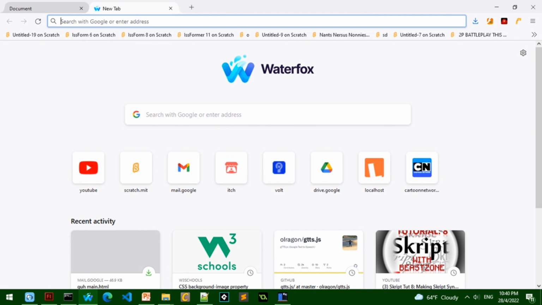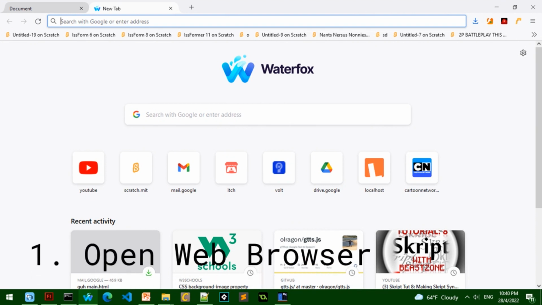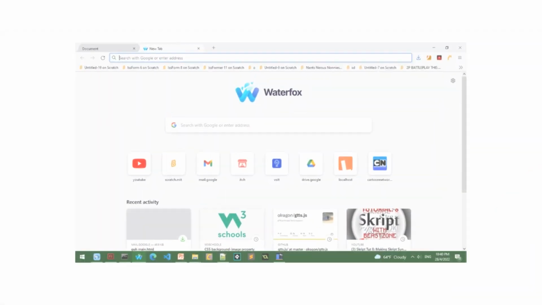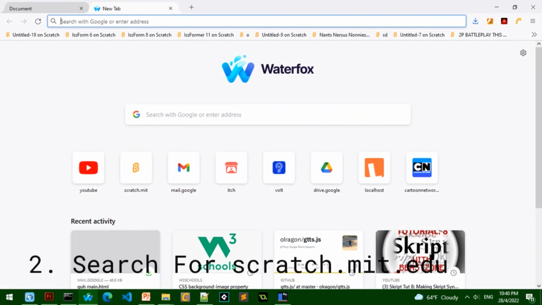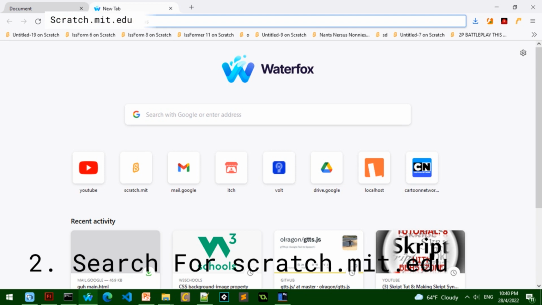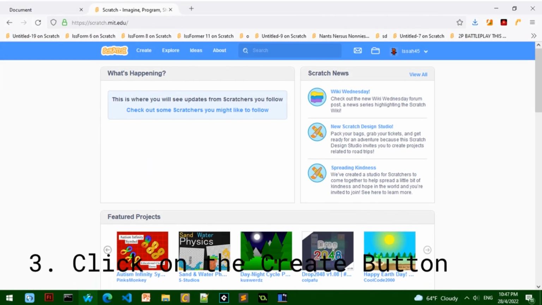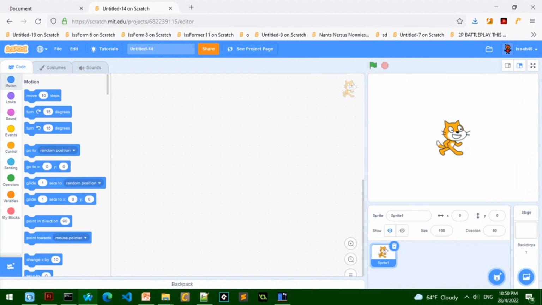Since you need to run Scratch in your web browser, the first thing you have to do is open up your web browser. And then you have to search for scratch.mit.edu in your search bar. And then you press the create button if you want to create your project. So now it should open up this window.